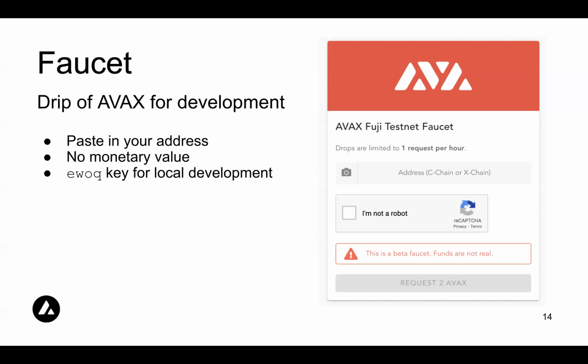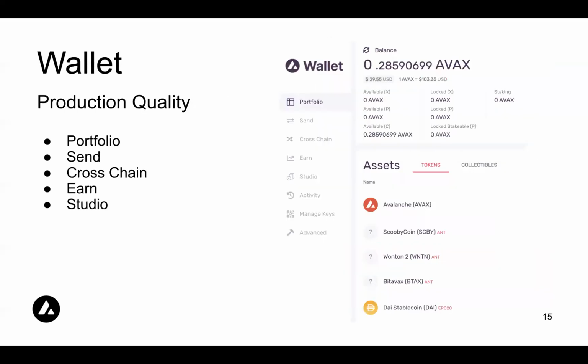And remember, these are AVAX on the Fuji testnet and the local network, and these have no monetary values. So, don't get too excited when I say you have 300 million AVAX. Everybody has 300 million AVAX there. They're not valuable. And now wallet, a critical part of any crypto user experience is, of course, a wallet.